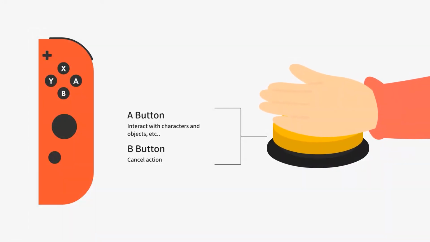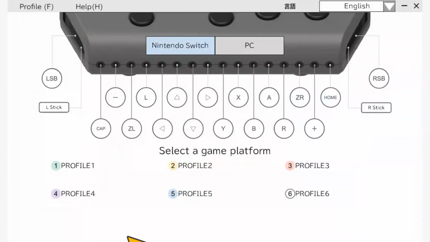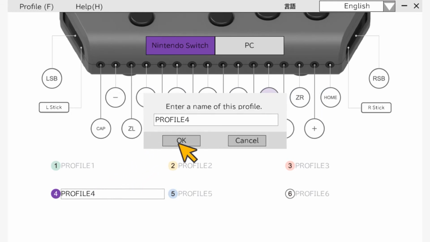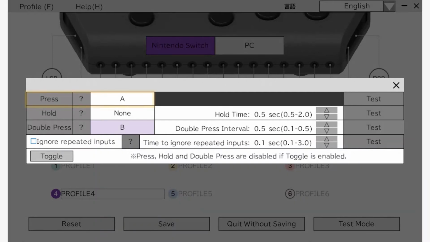Second, this setting allows B to be entered by pressing the switch repeatedly. Select Profile 4 and create a new profile. You will see the window that comes up when clicking on A. Set the press to A, hold to none, double press to B, double press interval to 0.5 seconds, and do not tick a checkbox of ignore repeated inputs.